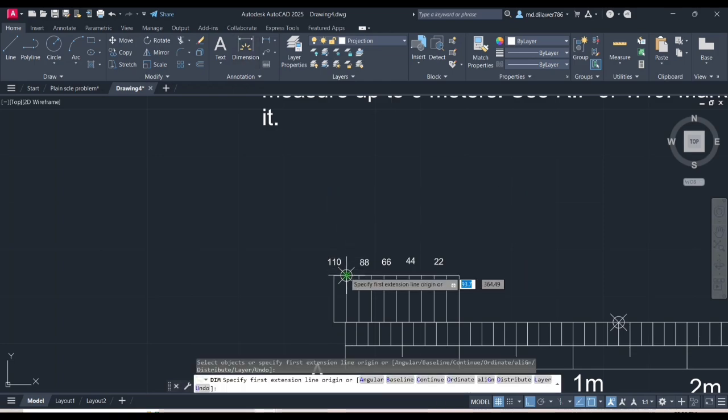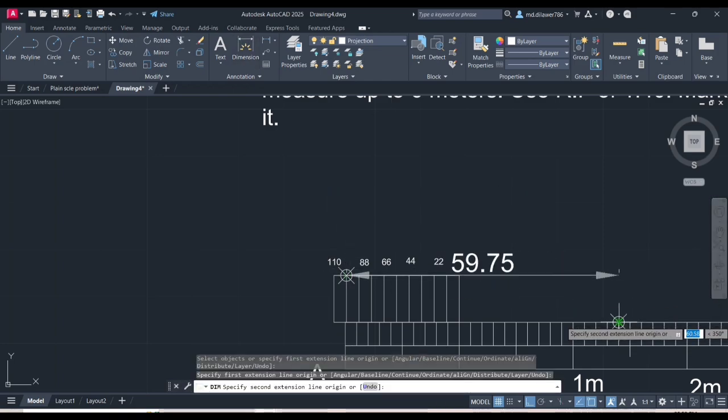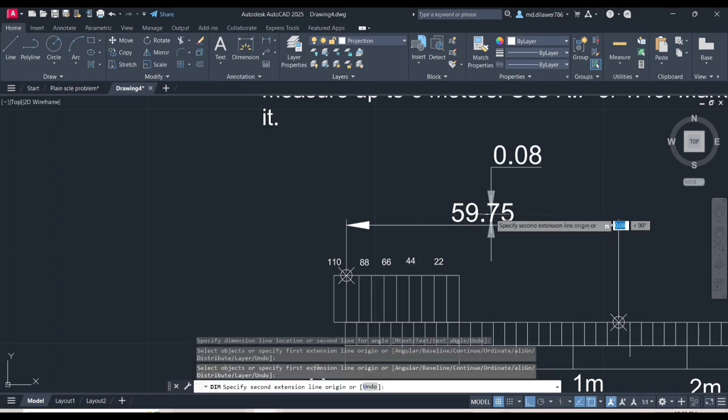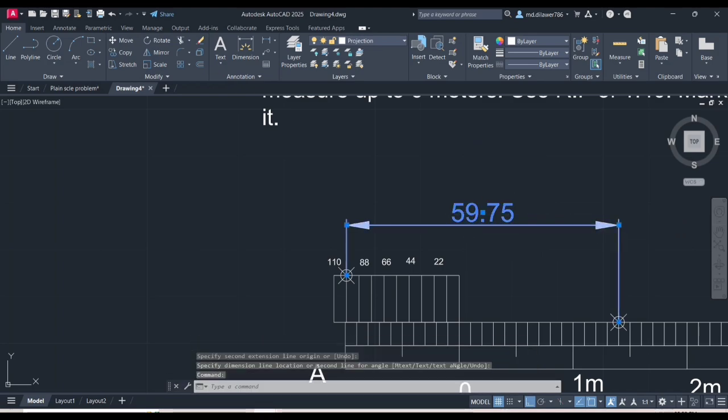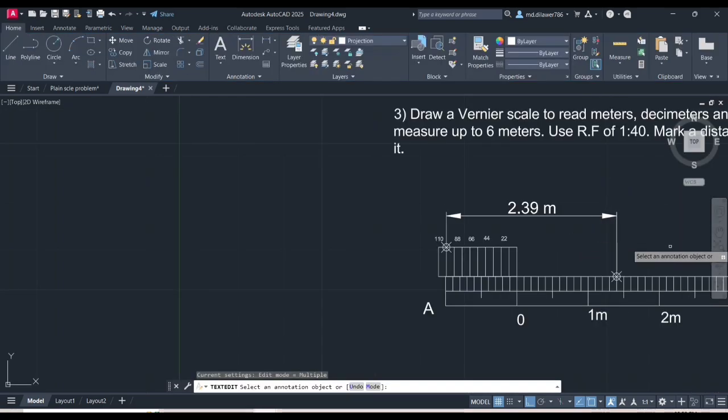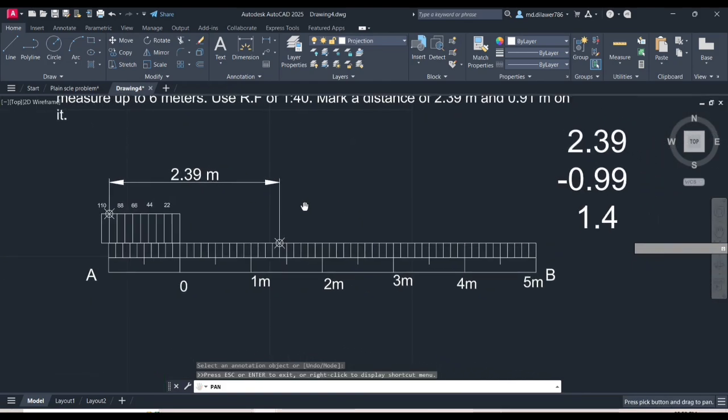So simply you can use this dimension command and you can give the name here. You just need to edit this, right? So how much is it? 2.39 meters. So we have successfully marked it on the Vernier scale.